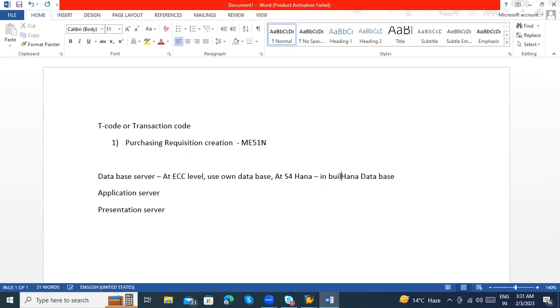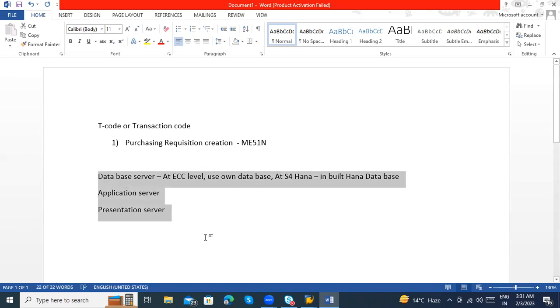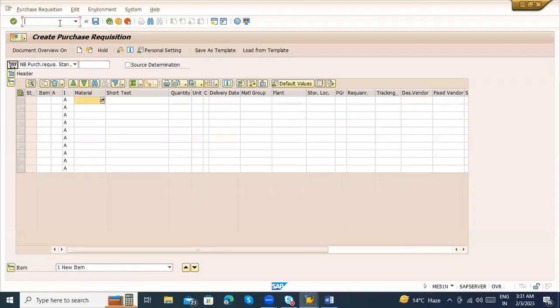It is an inbuilt HANA database, so we cannot use any other database outside of it. You should use the HANA database only. That is the default HANA database, which is inbuilt and provided by SAP. So now in this case, what will happen?